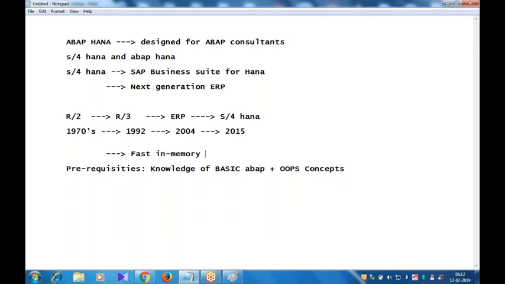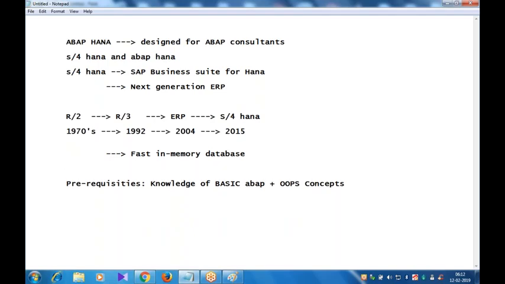Fast in-memory database. So what is an in-memory database? All those things we'll discuss going forward. Basically, S4 is a fast in-memory database. Why it is fast means it can consume and process huge amounts of data, huge volume of data.